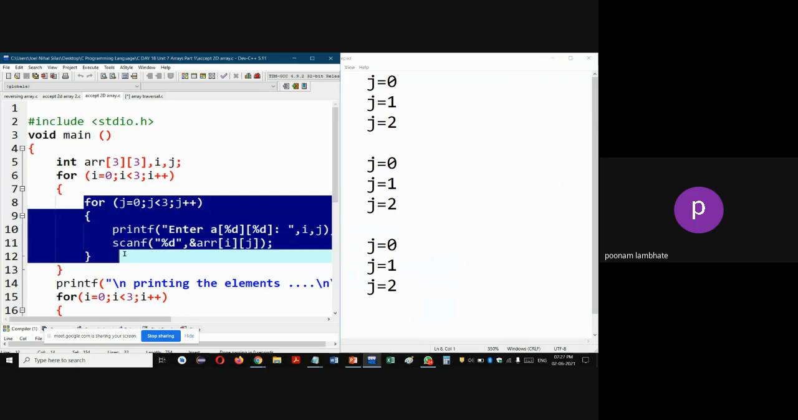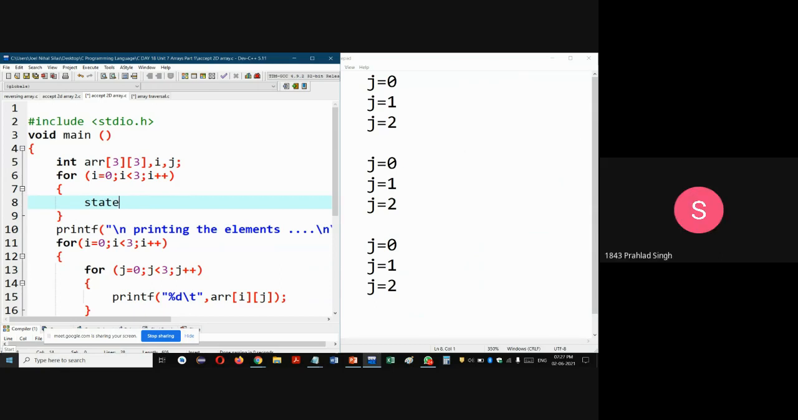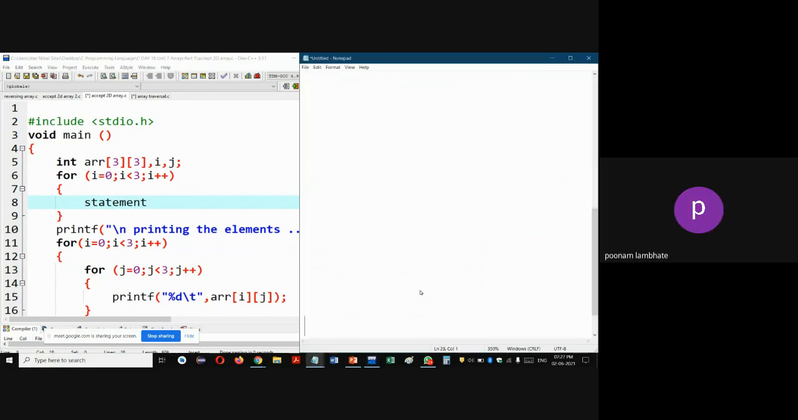one for loop. When you have one for loop, I is equal to 0. That time what will happen? The statement will get executed. Suppose you have a single statement in the for loop. Then I will become 1. Then again that statement will get executed. Then I will become 2. Again that statement will get executed.